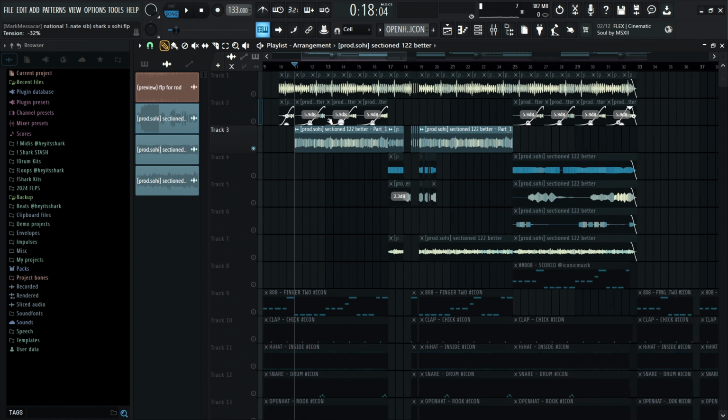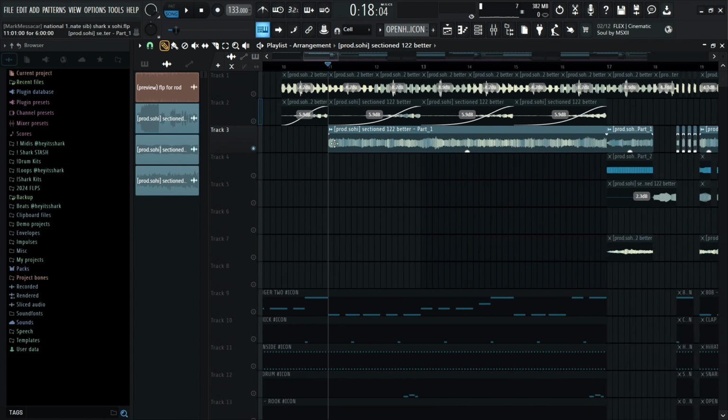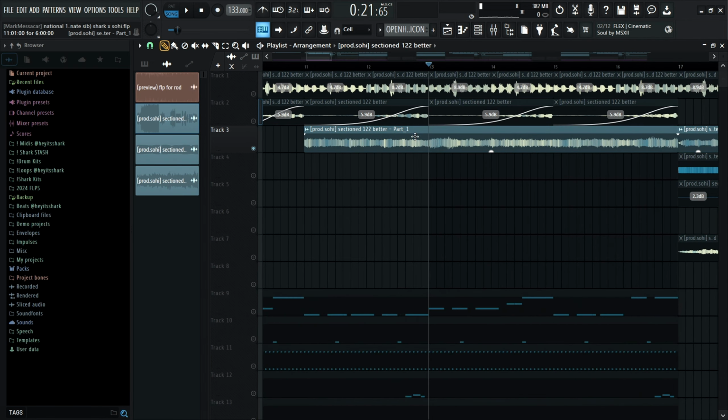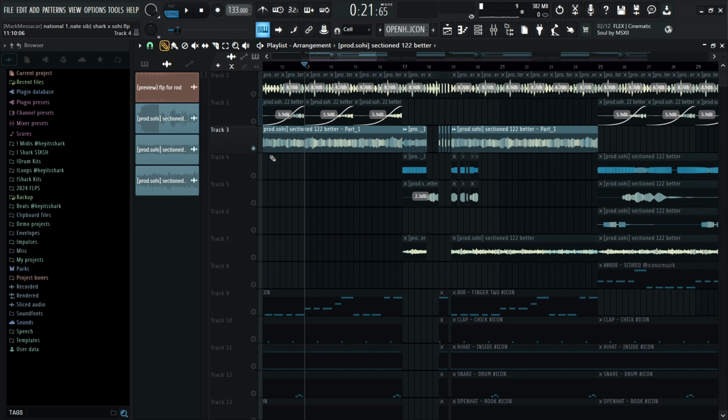And then on this, I added some Filter Freak, which is in the plugin effect rack, and kind of glitched it and made it sound a little bit more unique. So that sounds like this. And I'll go more over what I did to each melody at the end of the video, like the mixing. So y'all make sure to keep watching for that.